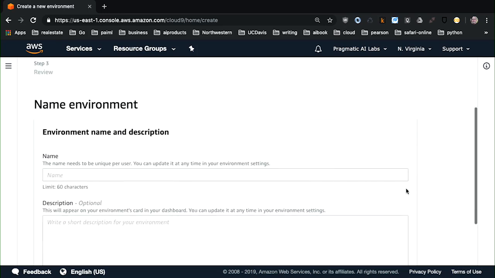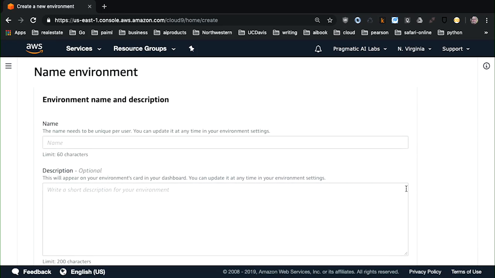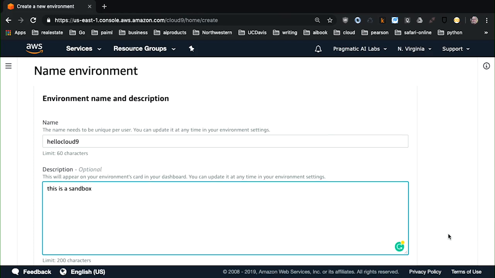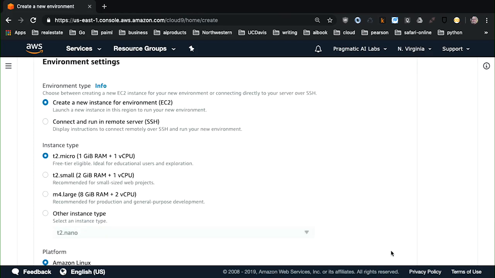So we're going to go through and create a Cloud9 based environment. I'm going to say hello Cloud9. And a lot of times it's a good idea to put some kind of descriptive information for other people on your team. So we can say this is a sandbox. And now when I go to the next step, it gives me a few options here that we'll discuss.